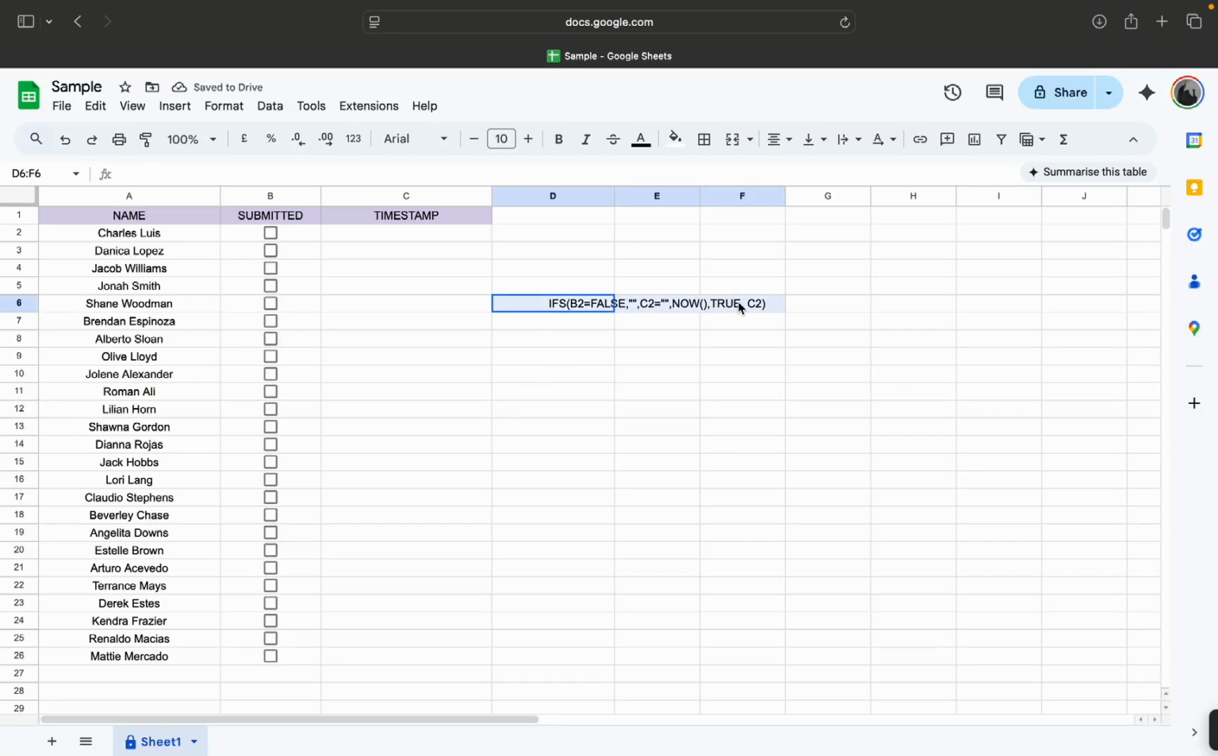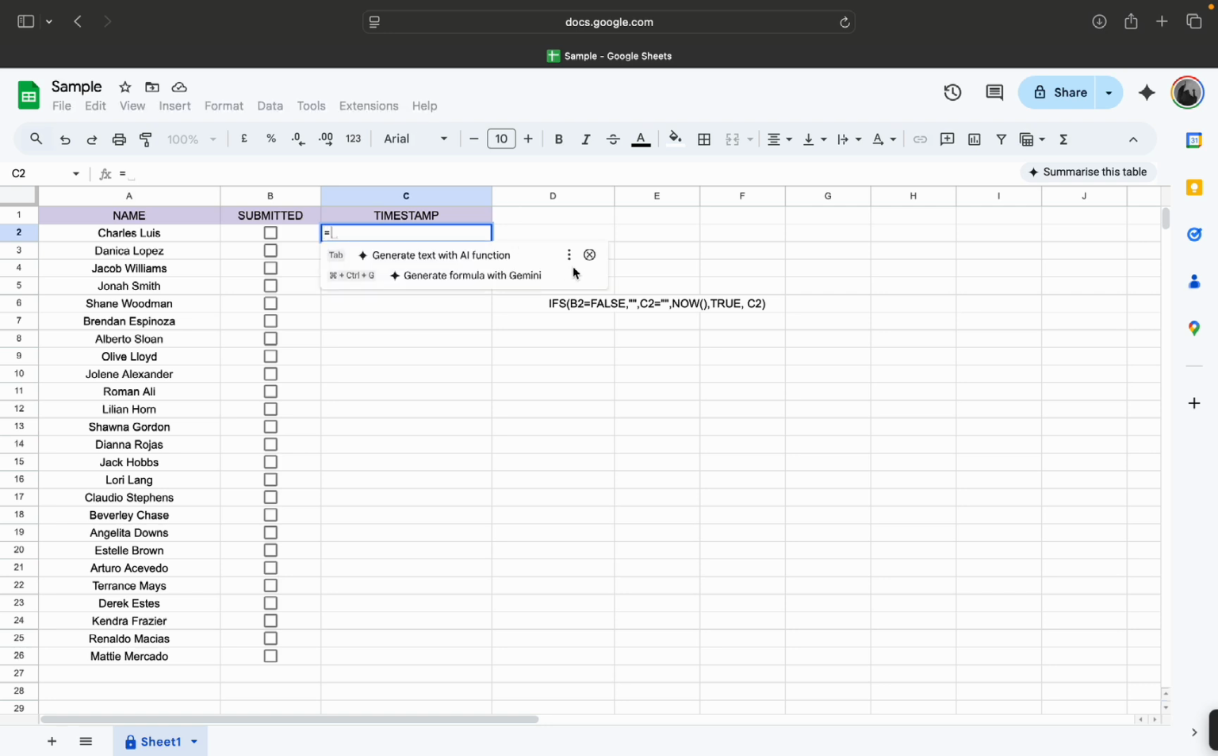Then just want to go ahead and copy this formula to where you want the timestamp to appear, and just make sure that you're going to put an equal symbol before the formula. And then you just want to go ahead and copy the formula, then click on enter.